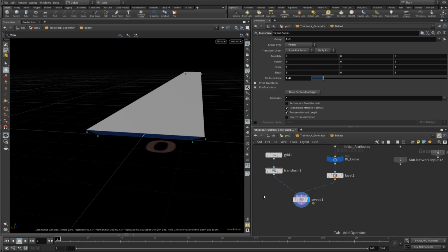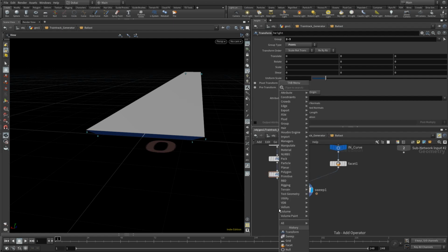Okay, now I'm going to create another transform, and that's going to be 2 and 3. Again, points. This is going to be our width, not sit. It's also cool, but alright. And this is going to be our height. Create a polyfill.